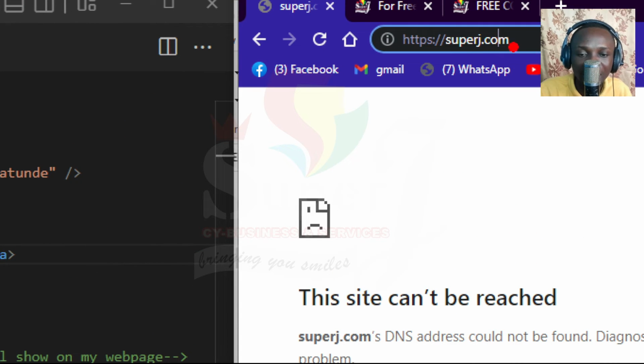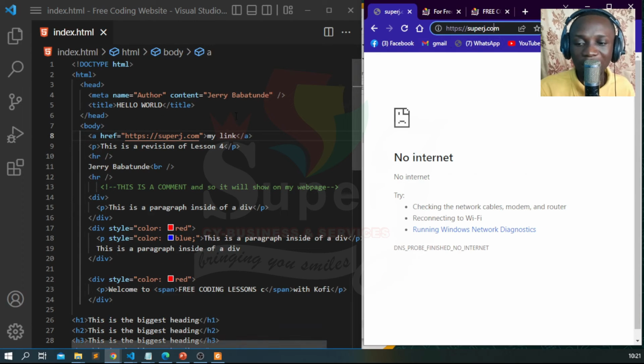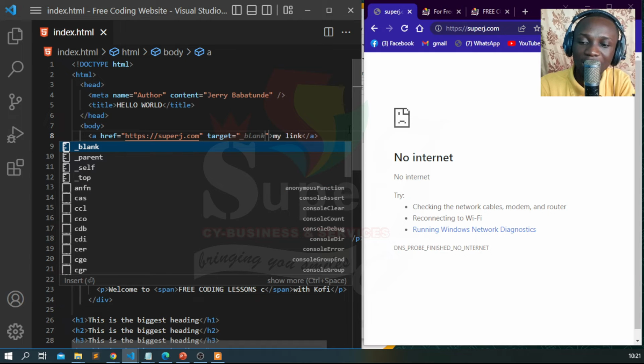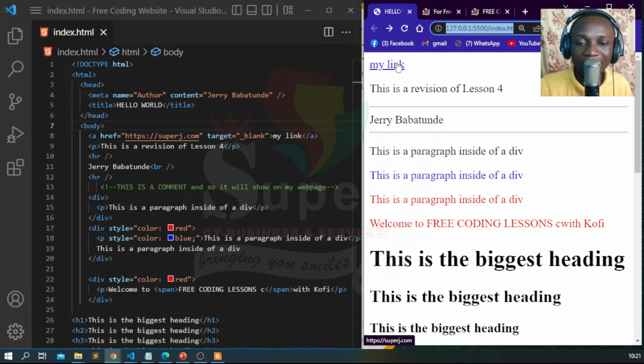It is saying Superj instead of Superjcybs. Okay. And then I also told you that if we don't define a target, it will open to replace the old tab that we are using. But if I come here and put another attribute and say target blank, then once I go back and click on my link, it will open it in another tab.